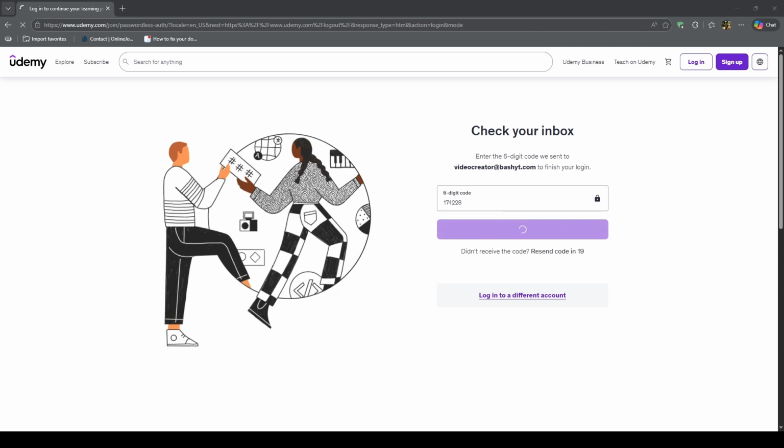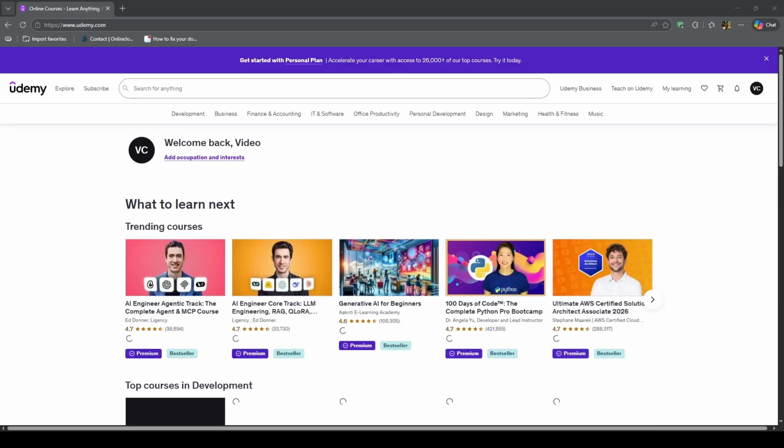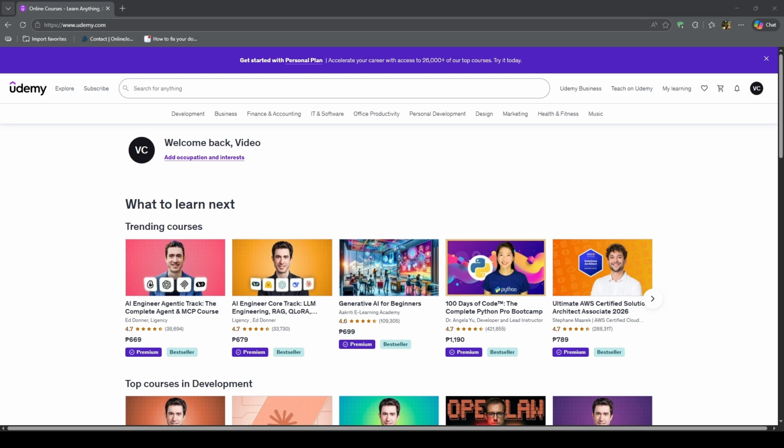Now open your email inbox and look for the message from Udemy. If you do not see it, check your spam, junk, promotions, or updates folder. When you find the email, click the password reset link and create a new password. Choose a strong password that you have not used before. After saving it, return to Udemy and try logging in again with your email and new password.